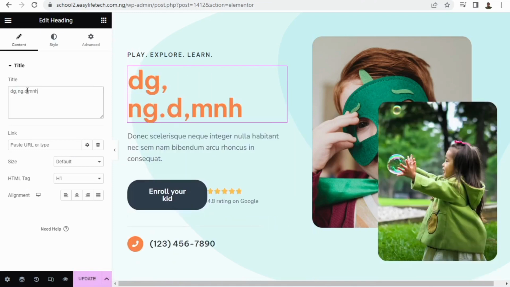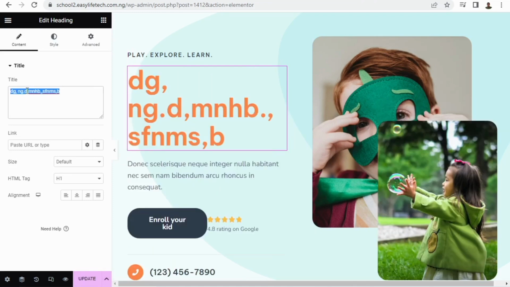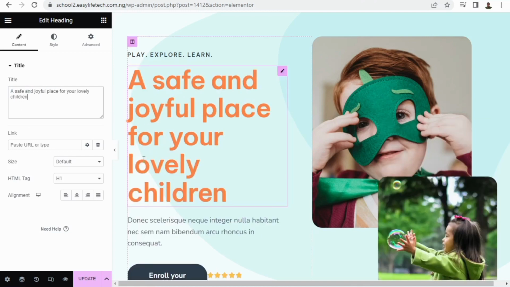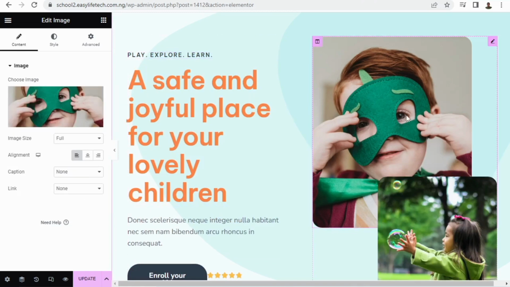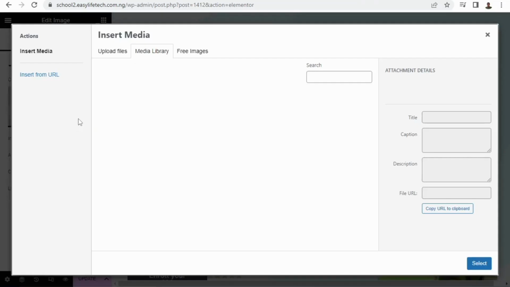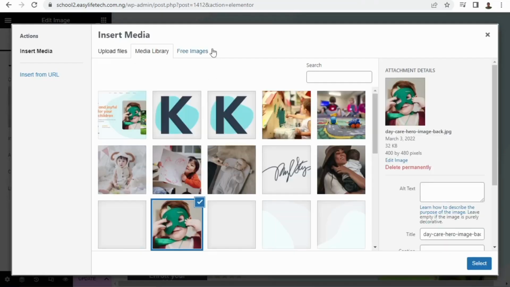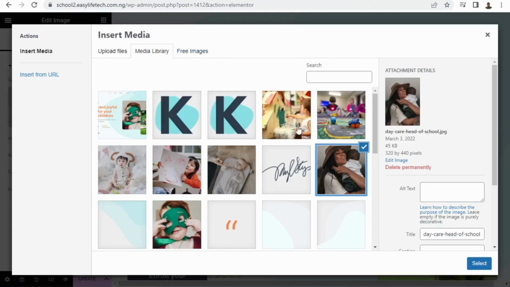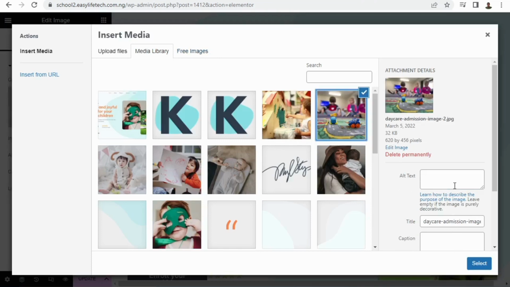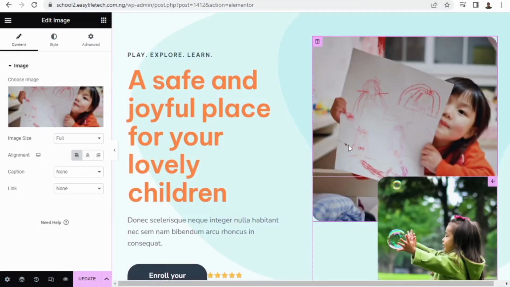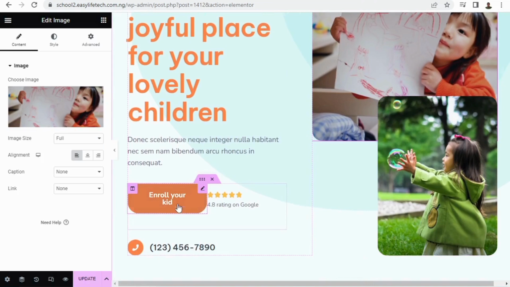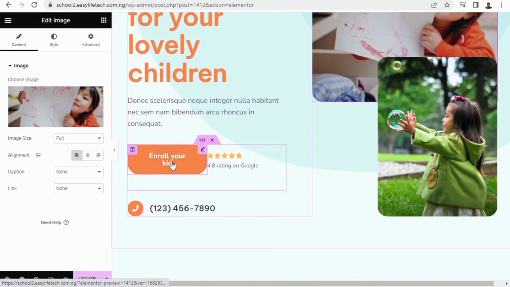So let me just say I want to change it to something. When I'm just typing, it's going to appear. Let me just leave it the way it is back. So anything you want to change, it's simple like that. Just click on it and change. If you want to change this image, I click on the image, put in my own image. Let's say I want to use this image or any image. Just click on select and the image is going to change. So you can see it has changed.